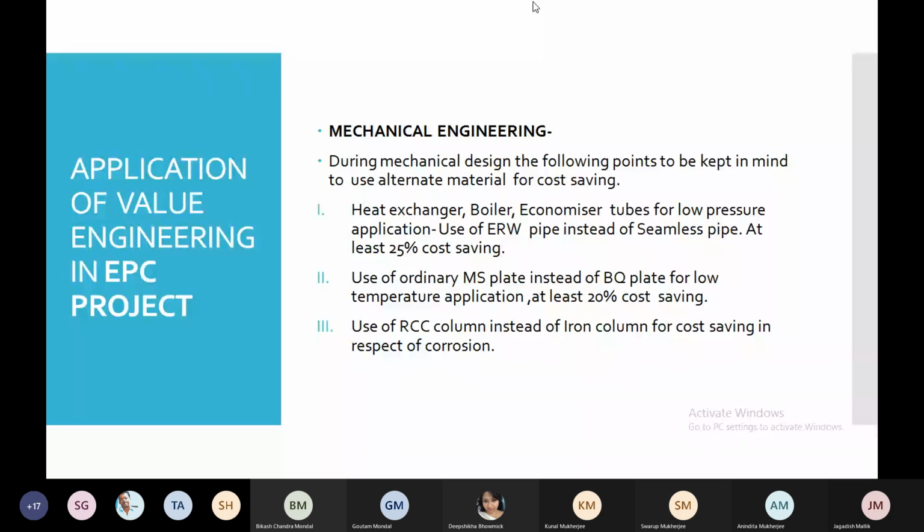Second point is the use of ordinary MS plate instead of BQ plates. Where ordinary MS plates can be used, never use BQ plates. Sometimes it is found that BQ plates are used unnecessarily. If we can take proper action in selecting the plates, at least 20% cost saving is possible.